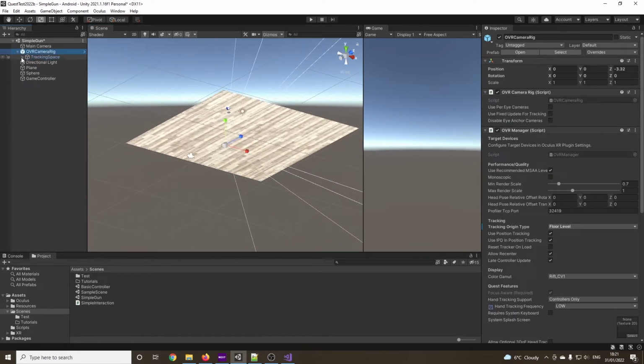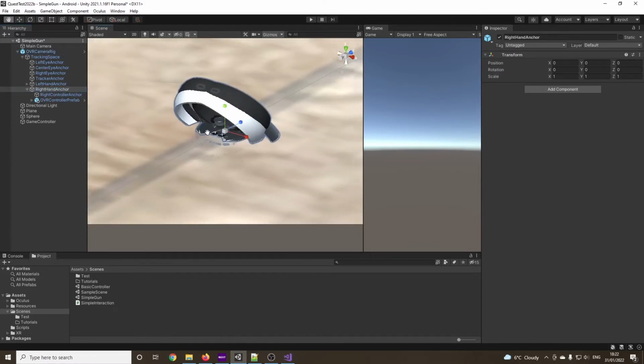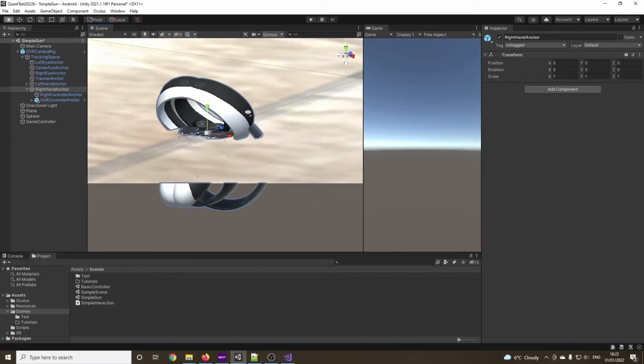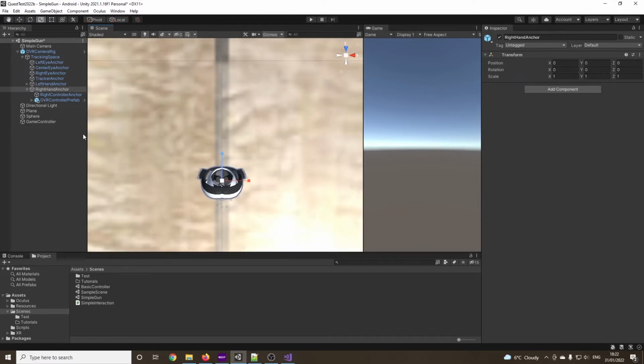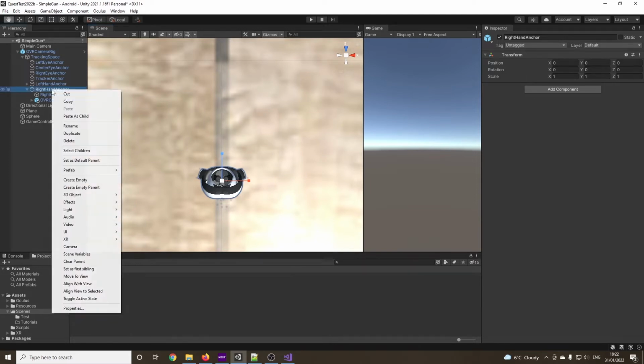I'm going to go on to tracking space, I'm going to the right hand, please feel free to use your left hand. I'm going to double click, there we go, I'm down where the controllers are. Obviously in the game we'll only see one of those. I'm just going to come to top view, zoom out a little bit, and because I'm still clicked on this, I'm going to right click and say 3D object cylinder.